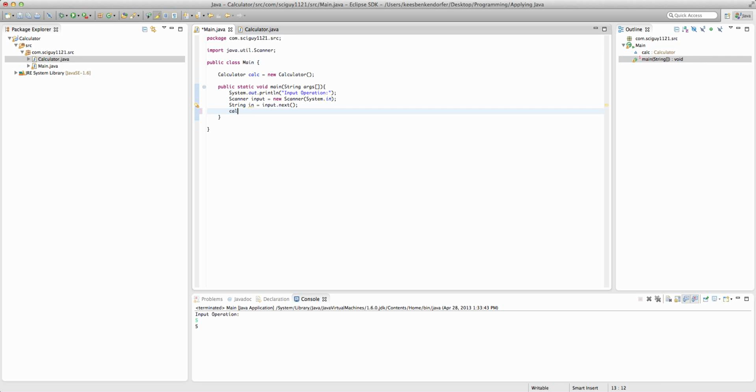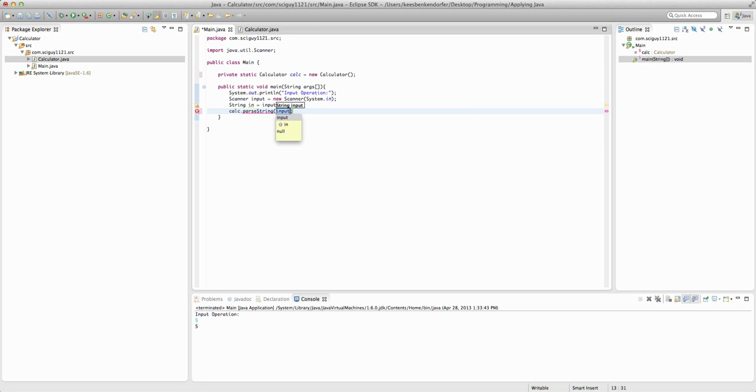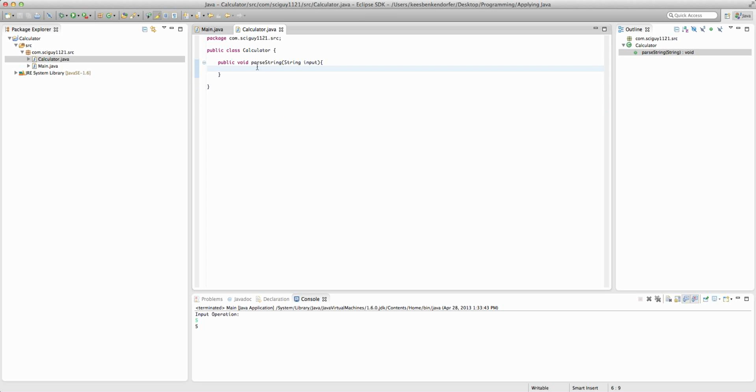And then we'll just say calc dot. We have to say this is going to be private static Calculator. And then we can say calc.parseString and we'll input in. So now, we can actually set up the method here to parse our string input and actually get useful data with which it can calculate.